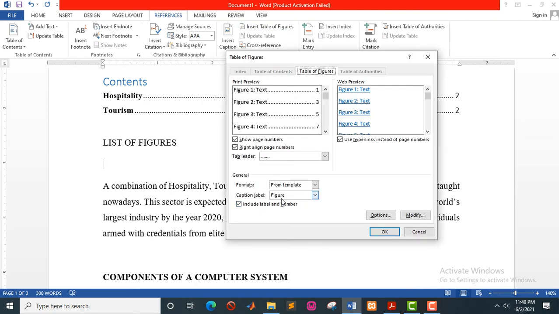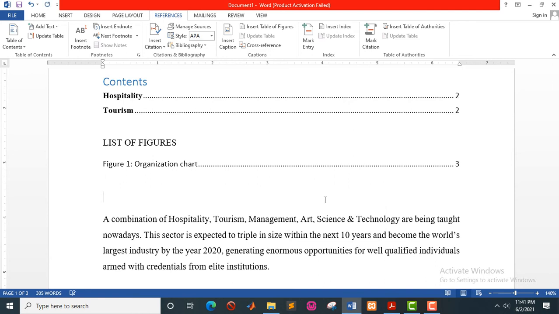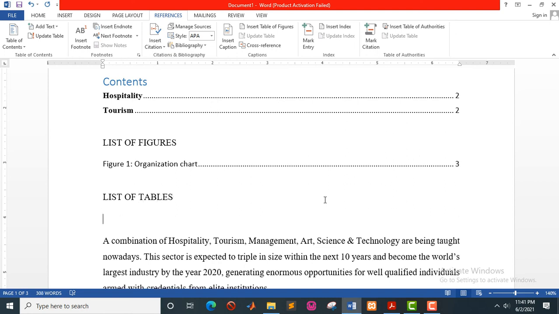Okay, so what do we want? We want to insert the table of figures. So by default it is figures, so we shall maintain it since that's what we want to insert here. So I click the OK button and we shall have it in place. So just below that again, say list of tables. So for now we are just using one for demo, but for you when you're writing, for example, your report, you will be able to have very many figures, you will have very many tables, but this is just for demonstration purposes.